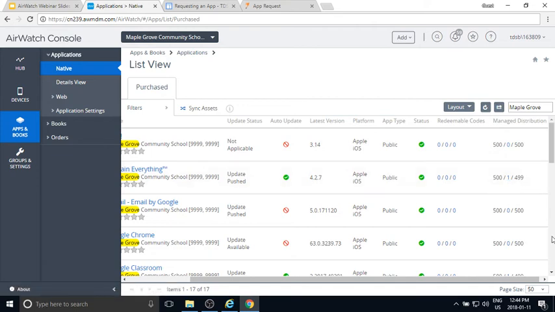Those zeros, yeah, the 000, you're looking at the redeemable codes section. You want to go to the manage distribution column. That'll show you how many currently have it. So on the manage distribution column, you should see the number of iPads that have it out of how many licenses total that you have. So Explain Everything now shows 1 out of 499.